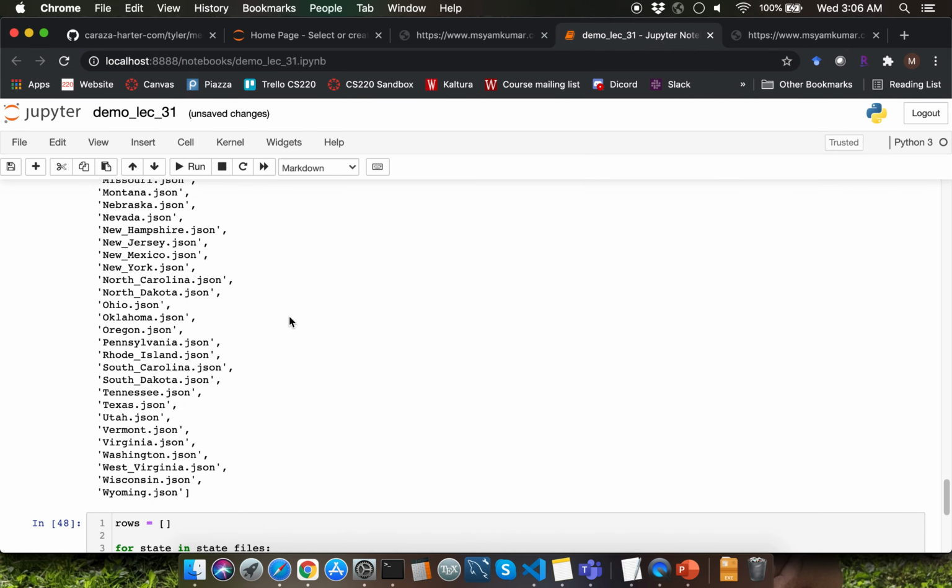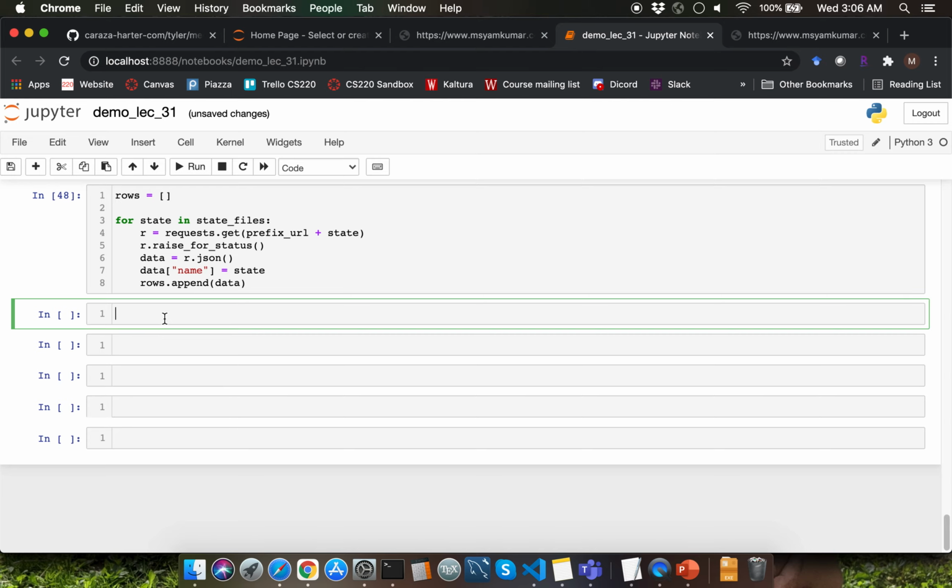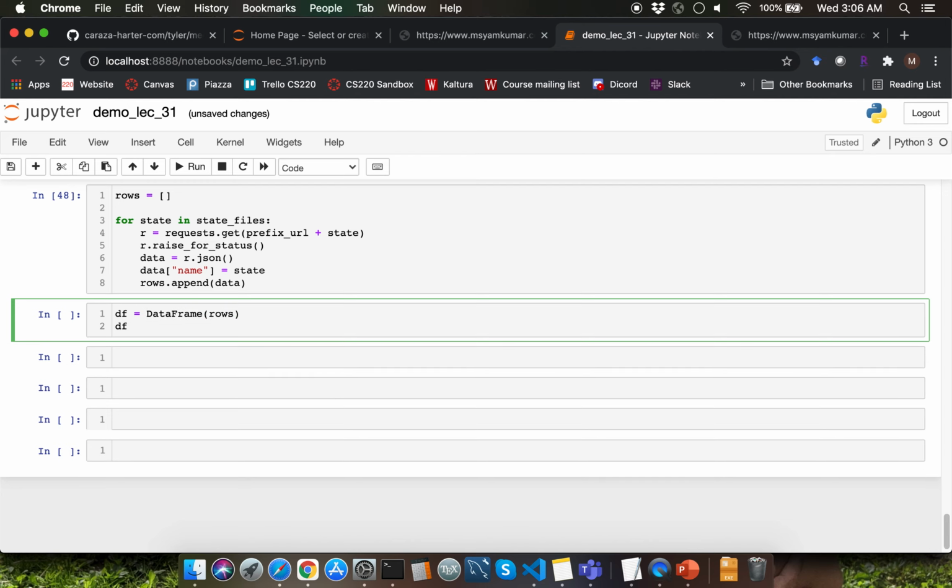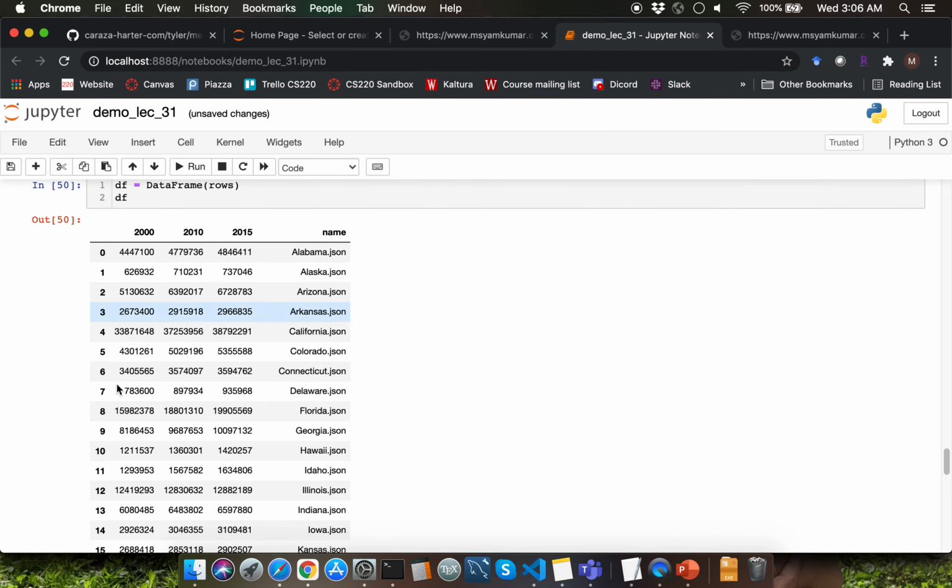Looks like the previous cell execution is now complete. Since we have a list of dictionaries, we'll be able to create a data frame directly from that variable by saying DataFrame(rows). Let's capture the return value into a variable called df. Observe that we end up with a data frame where you have columns as the years and the rows are going to represent various states. Wouldn't it be nice if we can have the name column as the row index here instead of having meaningless row index of 0, 1, 2, 3, etc.?